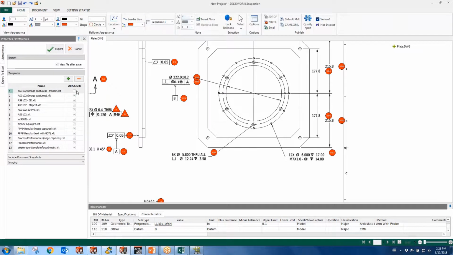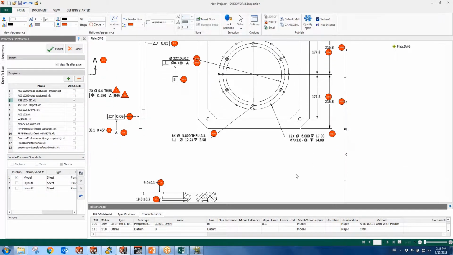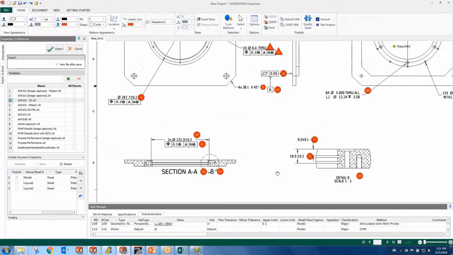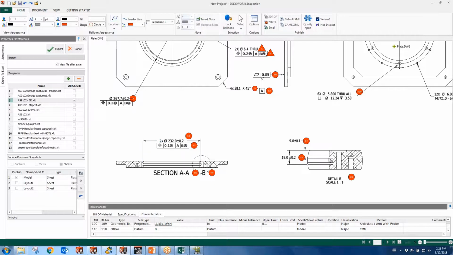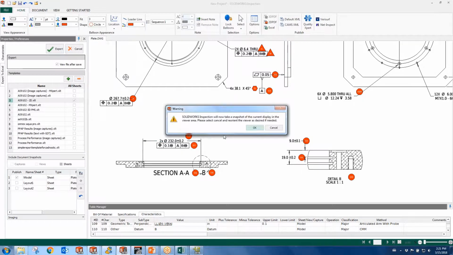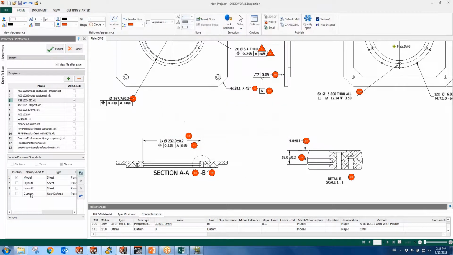Now we can select what template we want. Currently it'll make all of these. We don't need all of that, so we'll just quickly unselect these and grab our 2D one. And we can include snapshots. So I'll grab one for the model, and then I'm gonna grab one down here of these smaller drawings. It's gonna let you know that it's about to take a screenshot of whatever is in the display area. Now the export takes a little bit of time, so I've already done it.